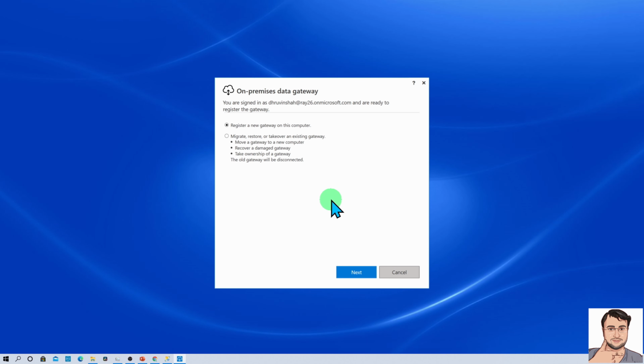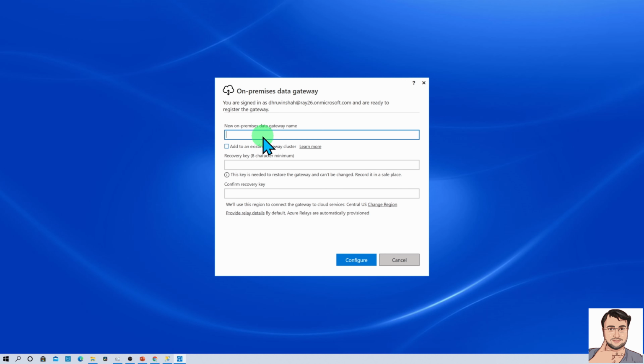So we are almost done. Now what we need to do here is register a new gateway. Click on next. Now just provide the gateway name. My gateway name is Dataflow YouTube. Provide the recovery key. You can enter any recovery key. You just need to remember it and note it down in your notebook. Click on configure.